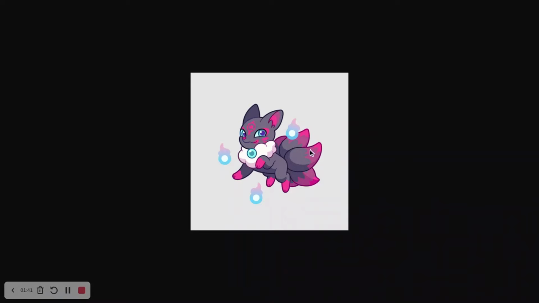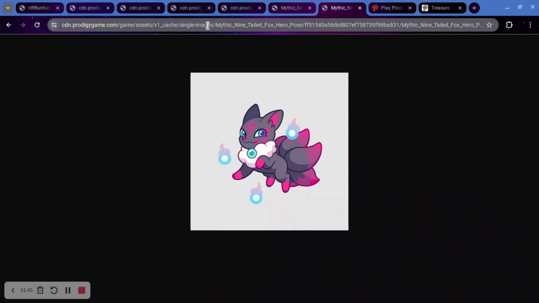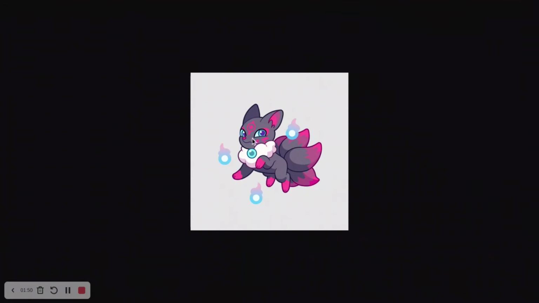We can see that it has a bunch of tails, and that's why it's called Mythic Nine-Tailed Fox Hero Pose. And we can see these, like ghost orbs, sort of, like floating off of it. And I think that this looks very, very cool.